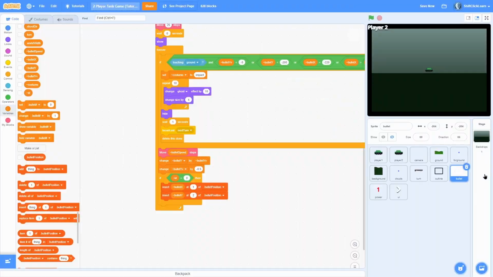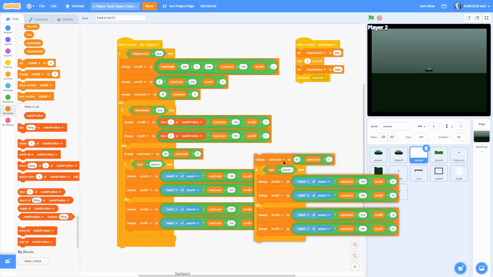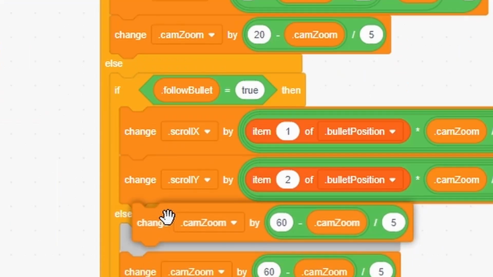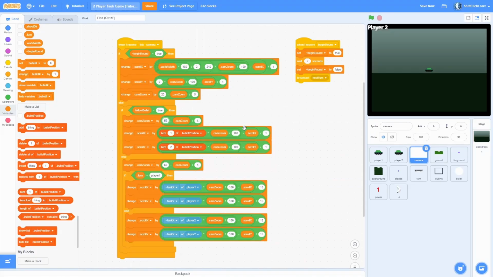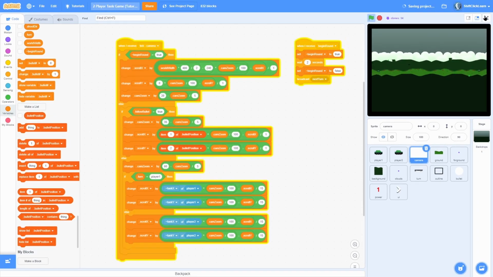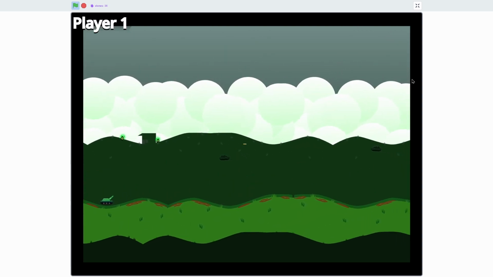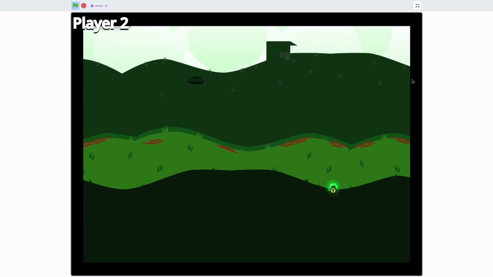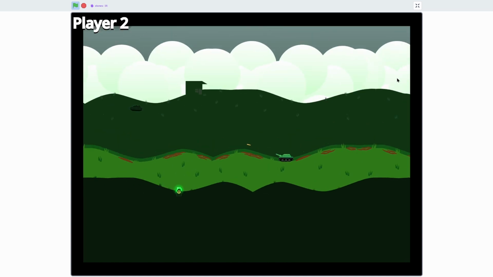Okay, now in the camera, let's go ahead and duplicate this change camera zoom, put that right on top, and set the camera zoom to, let's do 35. So that way it zooms out once we shoot. Boom, it zooms out, hits the ground, and then zooms in to player 2, and then we can keep on going.